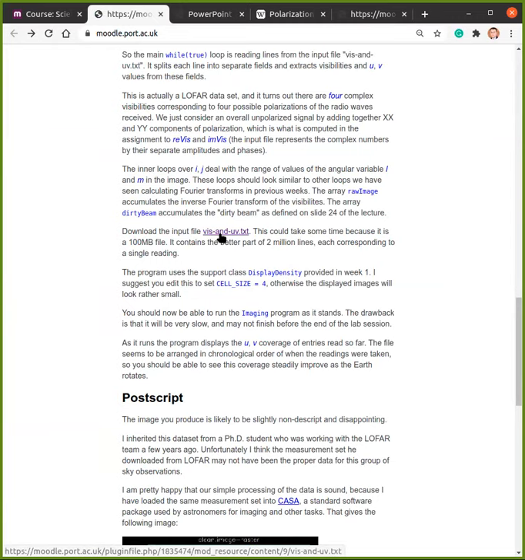The link to the file is here. So please download the file and use it as the input dataset. In this dataset, we have visibilities and the displacement values for any pair of antennas in the LOFAR. It could take some time because the file is a little big, around I think 100 megabytes. So it takes time to download the complete text file.